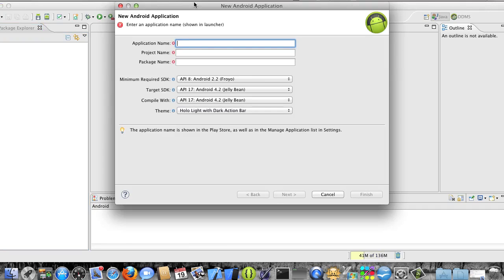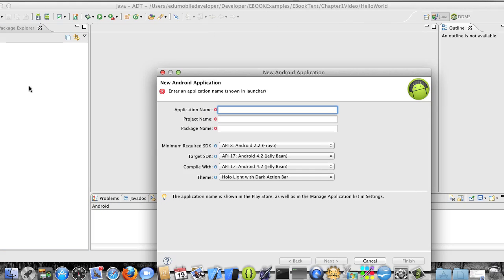By the way, when you have to update the ADT, there is a menu option to update it within Eclipse. I have found that, at least for now, which is 21.1, that the update process doesn't really update everything. It is better to go back to developer.android.com and download the ADT fresh and install it fresh.